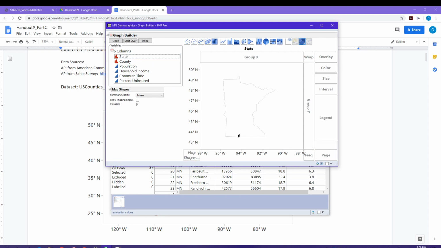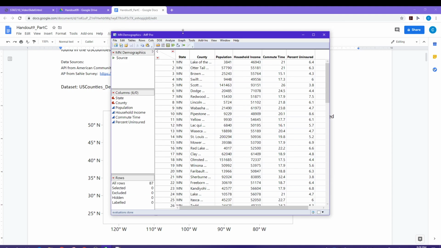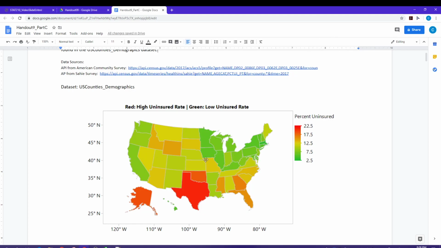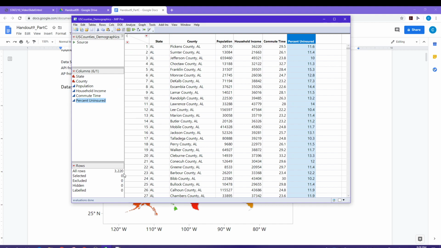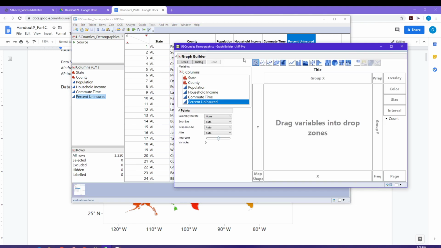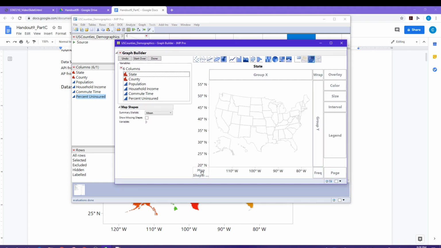So the reason I only got the picture of Minnesota is because I initiated that from my Minnesota data set. So this is the wrong data set. So let me close that one and do that one more time. I want to initiate that from the data set that has all of the different states in it. So Graph Builder, place state down here in the map. I'll get my picture of the United States.